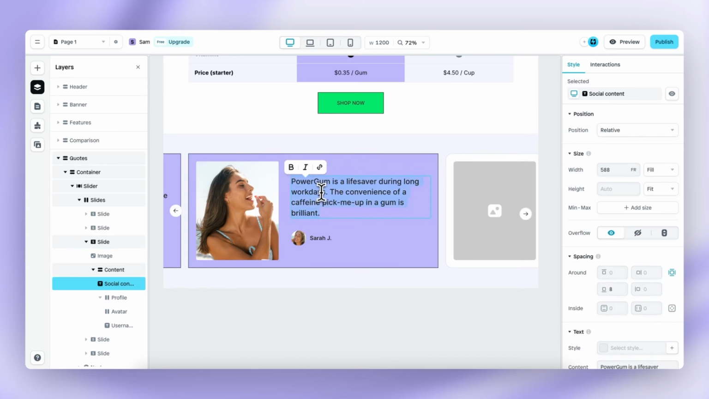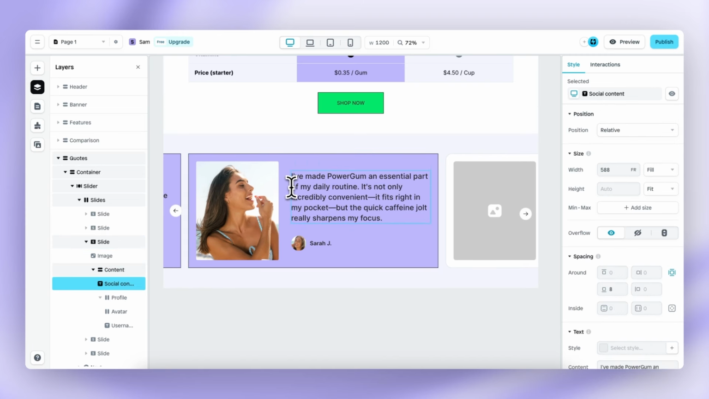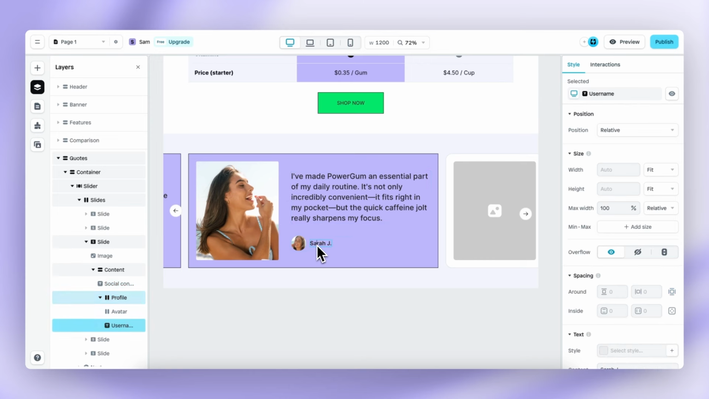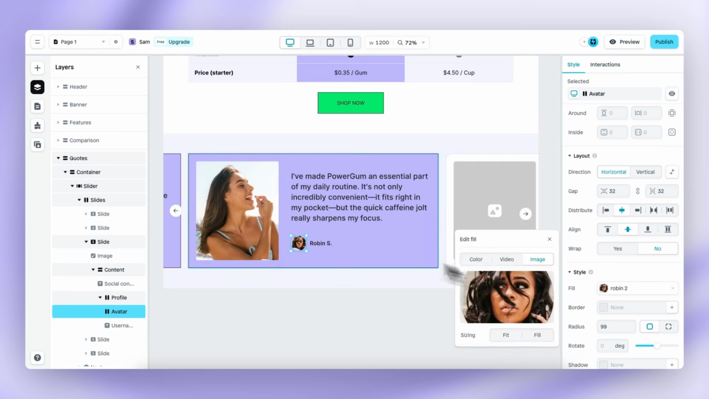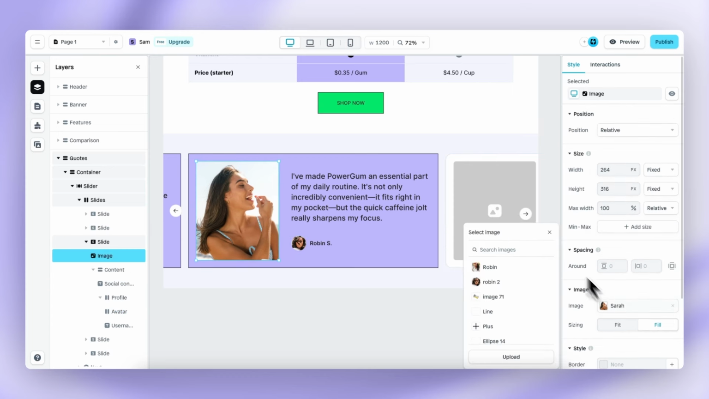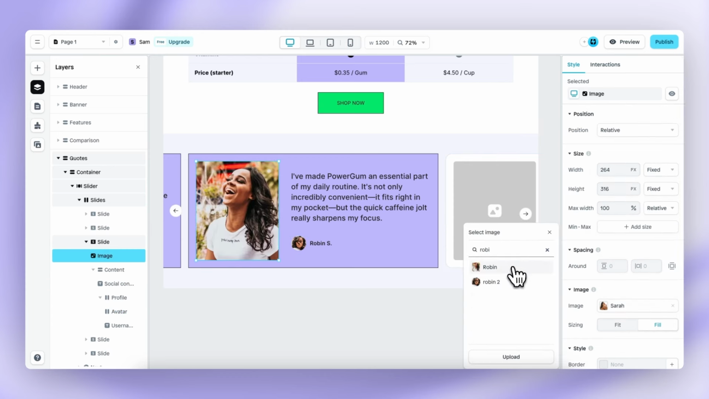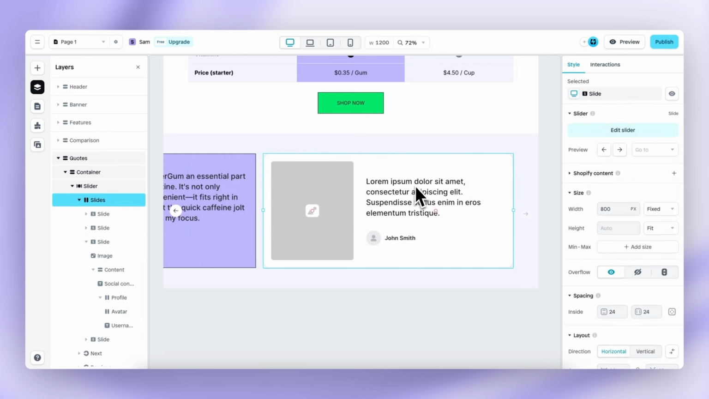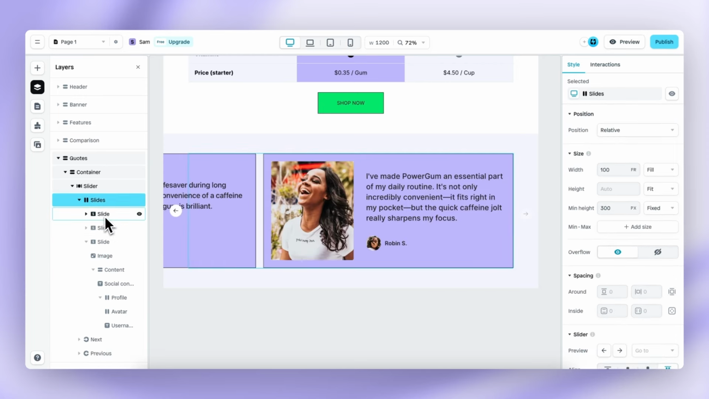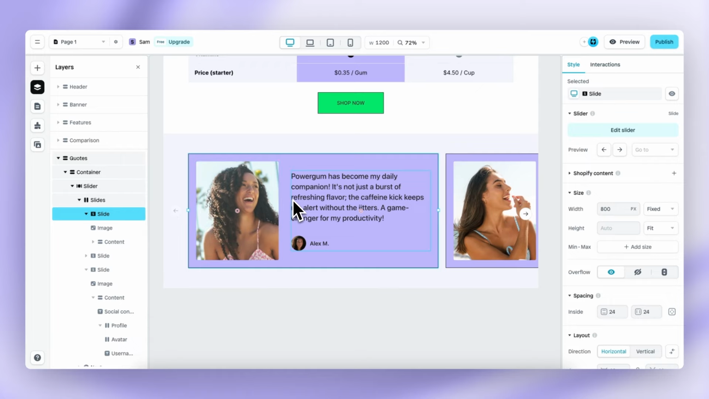This is the correct text, and this testimonial was created by Robin S. Let's look for the correct image. Under image, replace, look for the image of Robin, the second one, and then the first one, look for the main image. And there we have it. So let's delete these empty slides because we don't need them. And then we have created the social proof section.